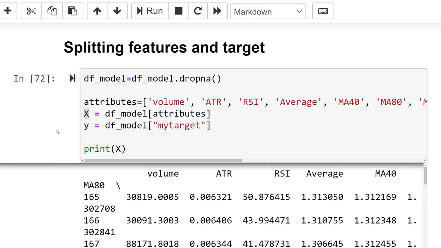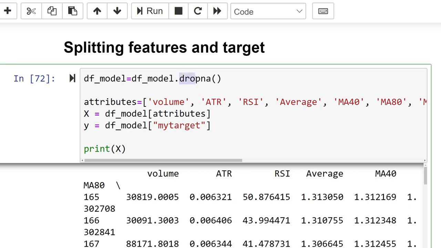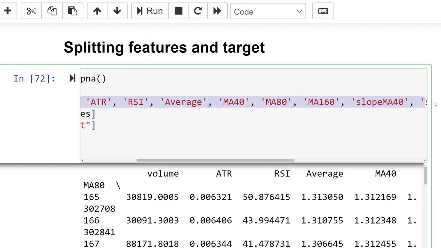So let's start by splitting our input data from the target. And first we will be cleaning the rows with no numbers data. So this is done using the dropna function. And I will define a list called attributes, in which I will be including all the names of my input data.